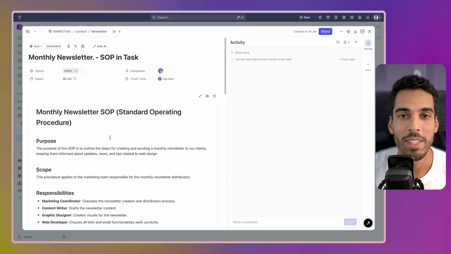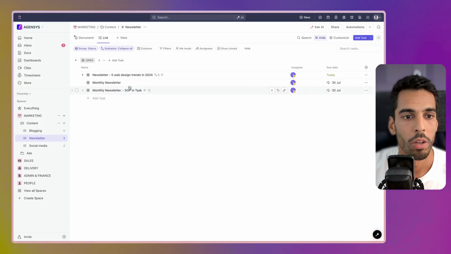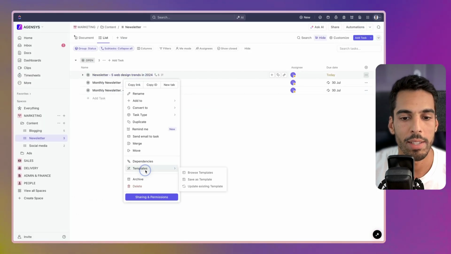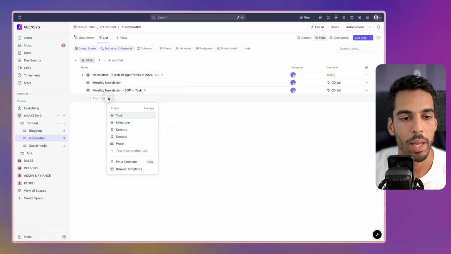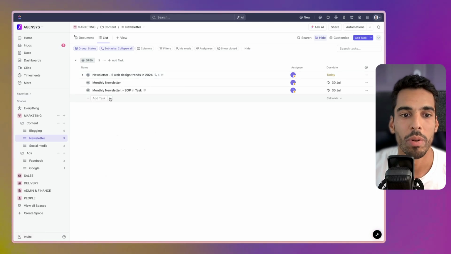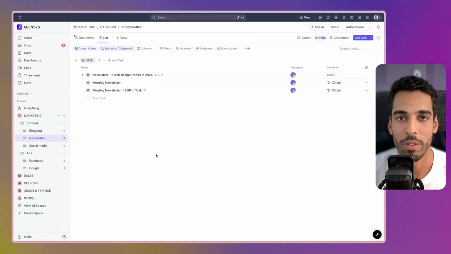That method is very simple. It's the easiest way to create an SOP because once you're done with that, you can just take that task and save it as a template and pin that template right here in the bottom. And each time you want to start a newsletter, you can just call out that template and it'll pop up with the actual SOP on how to write a newsletter.